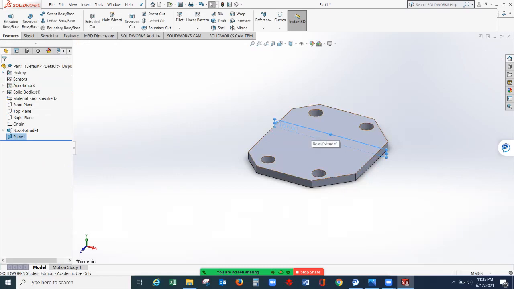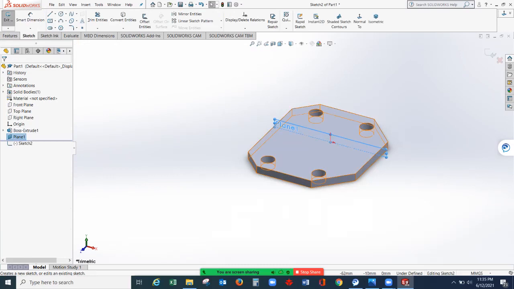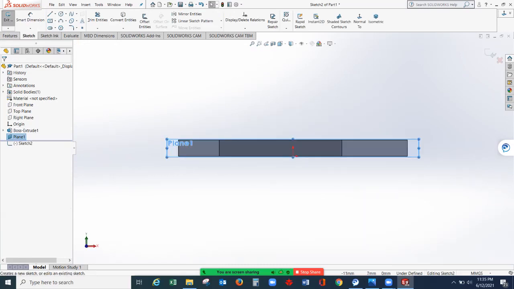Now I need to create my drawing on this plane. So how to create my drawing on this plane? Select this plane, then sketch. Then make it normal to. So press Control 8 on the keyboard. So Control 8. So now I will be able to draw on this plane.